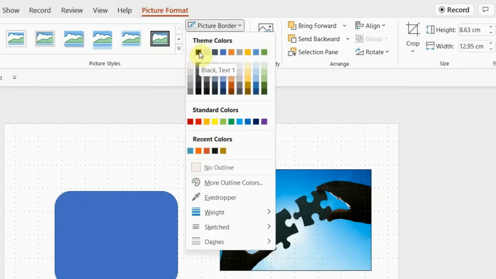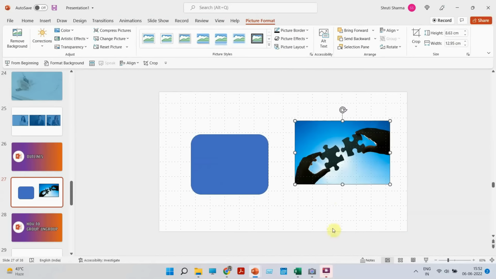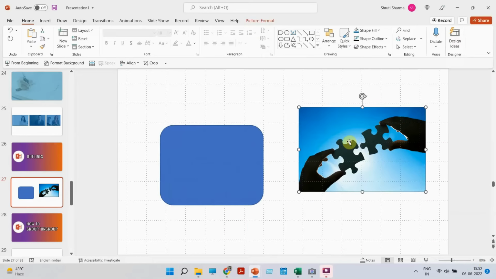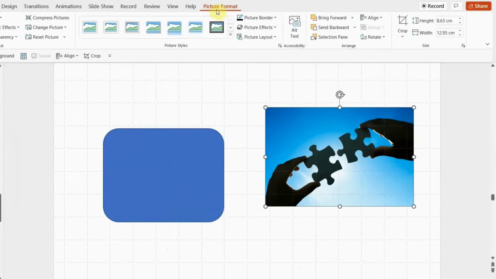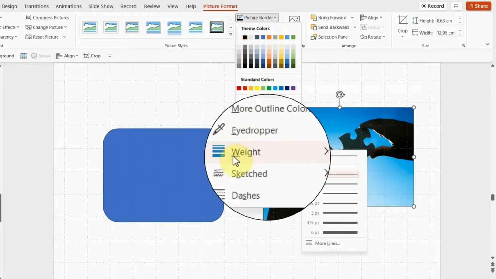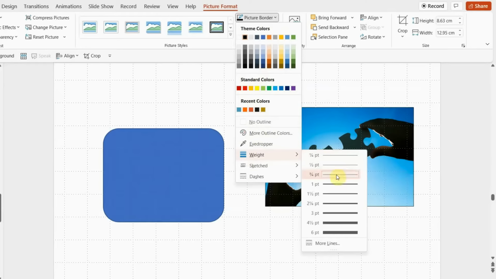Click on the arrow and you will see the color palette to choose the color from. So for example, if I want a black outline, I can just click on black and now you can see the picture has this beautiful outline. You can also increase or decrease the depth or the width of the outline. Again, go to picture format, go to picture border. At the bottom of all the colors, you will see weight option. Go over there and choose the width.